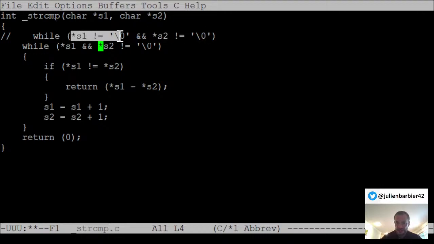And this is a little bit different, this condition. This condition is not you compare S1 with \0. This condition is like, this is a value. Is this value true or false? Once you point to the \0, the ASCII code is 0, and so the value of star S1 is 0, which means false in C. So it's the same as comparing S1 with \0.